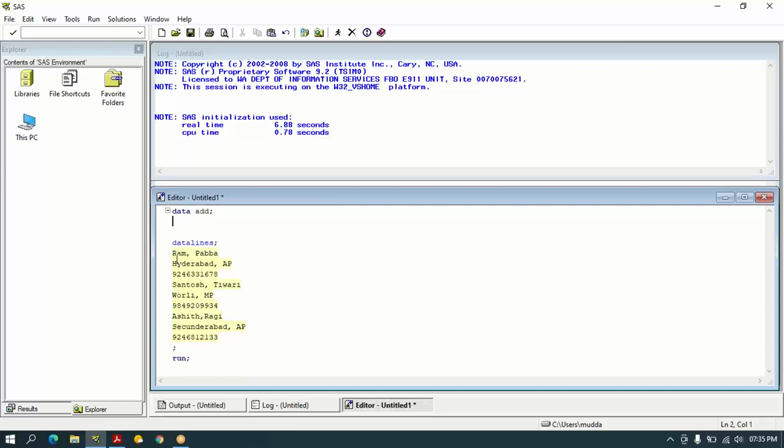First you have to read this. It is a comma delimiter file, right? Everything is delimited with a comma. So it means you have to use an infile statement, then datalines, and define the delimiter. Now, what are the names? It's the first name, last name, city, state code, and phone number. So, input.